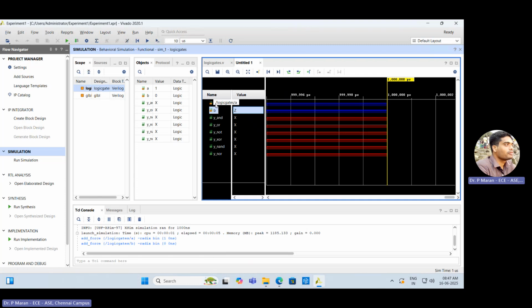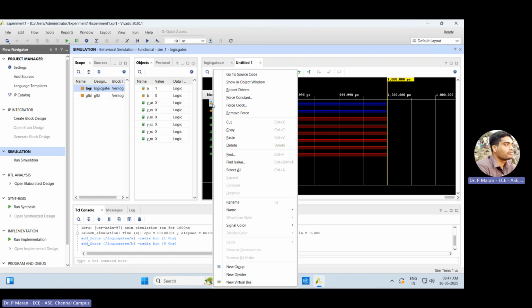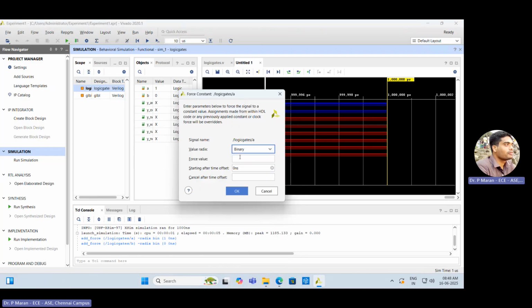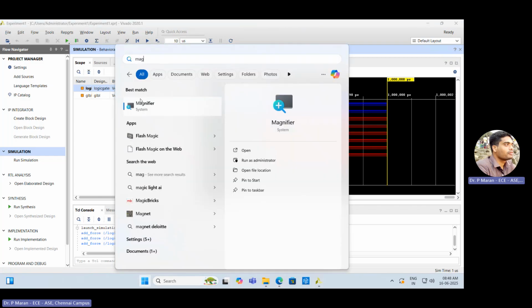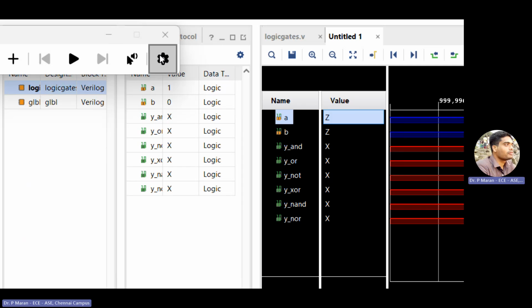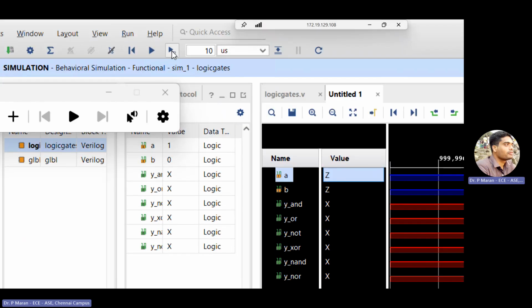So I right click the variable. I will do it once again. I give force constant, here I selected binary and I gave the value 1. Once again I am doing it for your convenience. After defining A and B, you go here. I hope you are able to see the pointer where I have chosen. Okay, I will use the magnifier once again. Go here and select this button.